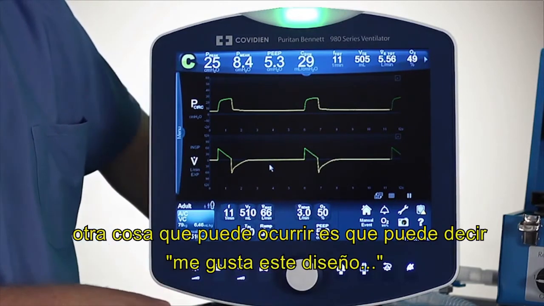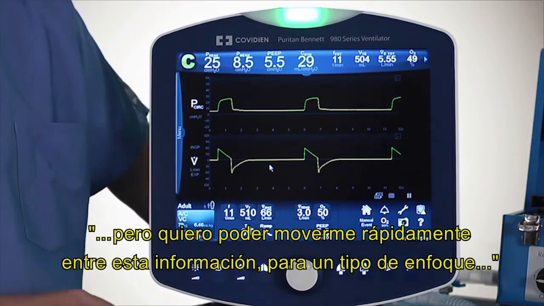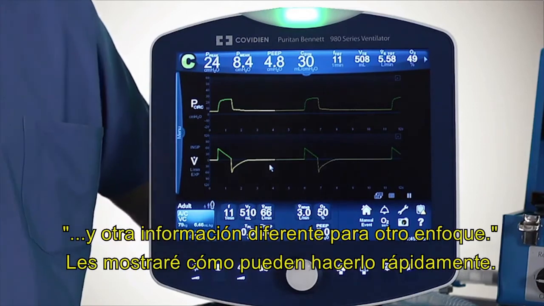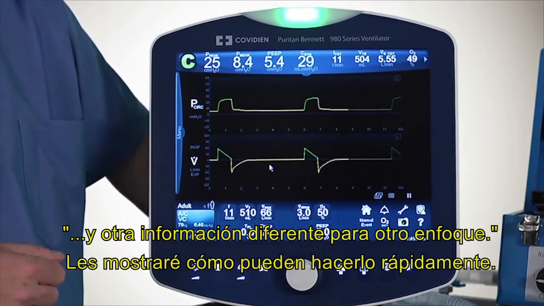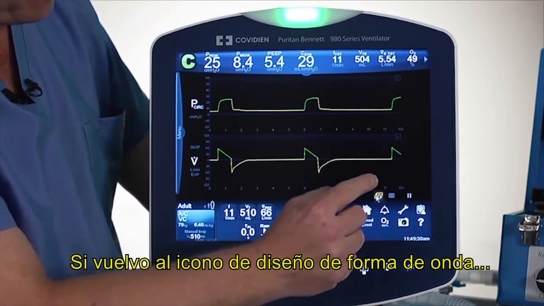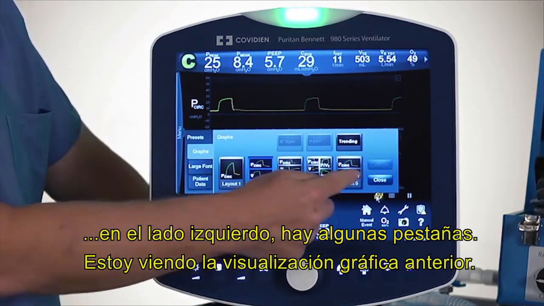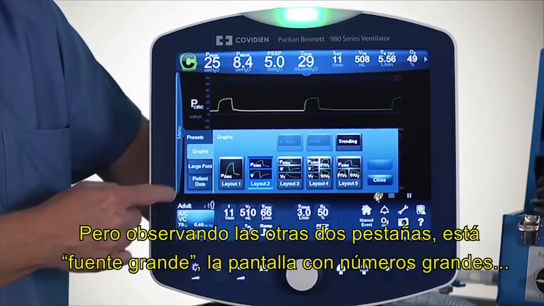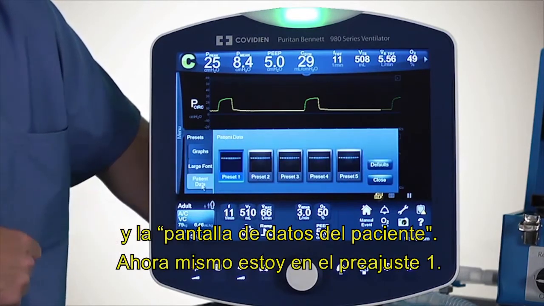And one other thing that you can do is you can say, okay, I like this display, but I want to be able to move very quickly between this information for maybe one type of approach to other information for another approach. So I'm going to show you how you can do that very quickly. If I go under that waveform icon layout again, right there, and I look on the left-hand side, there are some tabs. Right now I'm looking at that graphic display of what I wanted to look at before. But if you look at the other two tabs, there is the large font, which was the big number screen, and the patient data screen.